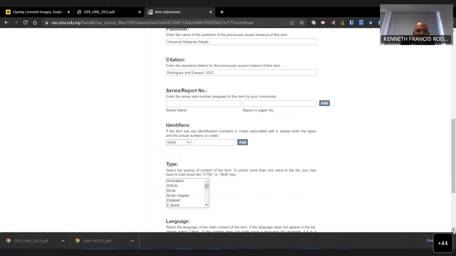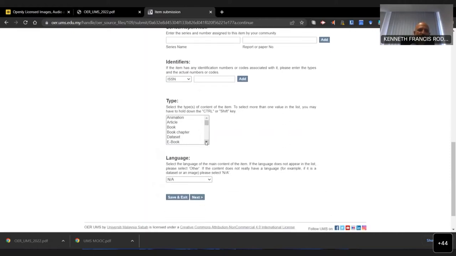Now comes the next part, which is the type of material. There are many types. For a lecture note, I can put it as a learning object, or we can put it as a presentation. Learning object means it may be your lecture note with assessment built into it. Sometimes lecturers may have an interactive video, and that also becomes a learning object. Then you have the presentation.